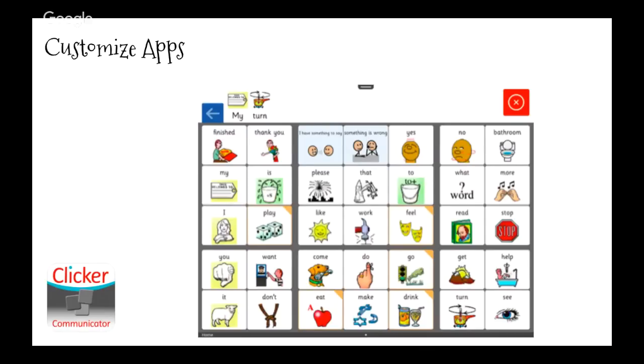So Clicker is another app that we've been able to customize. Again, we imported our symbol systems. That's been a really nice thing to use. It goes well with some writing type activities.